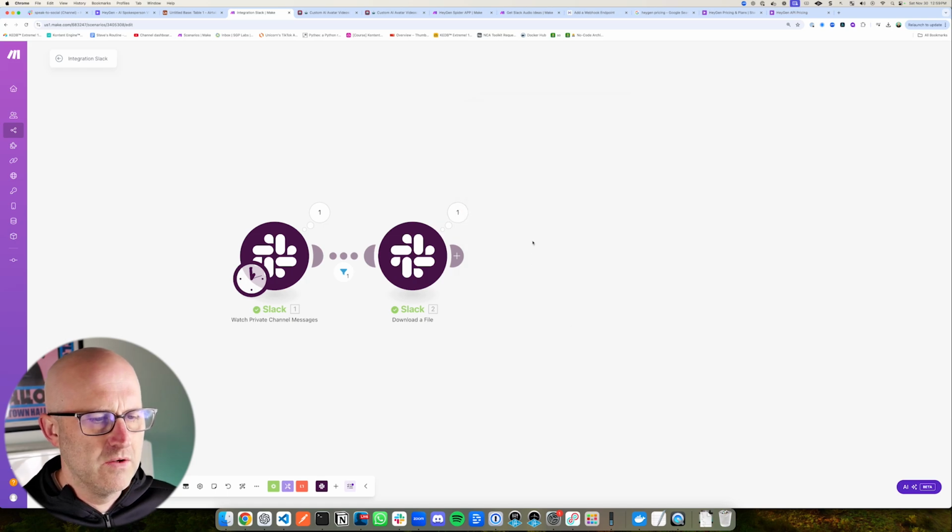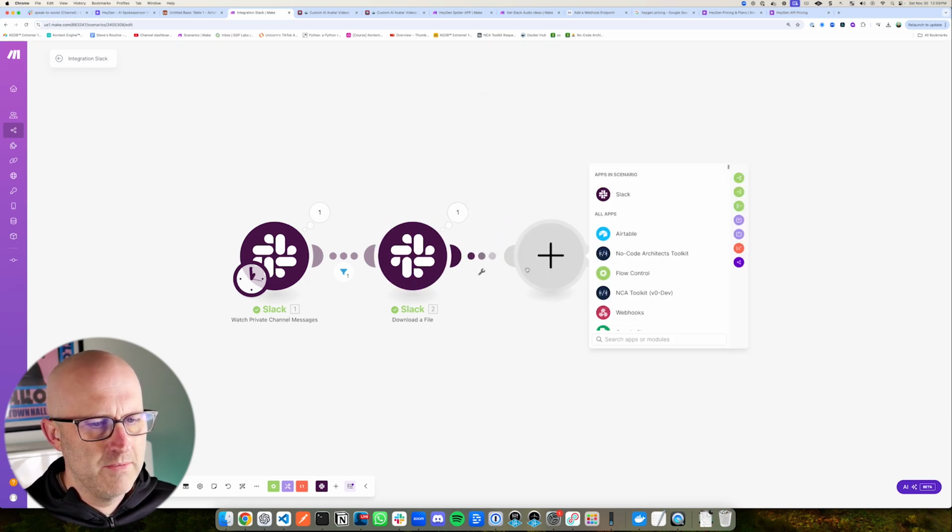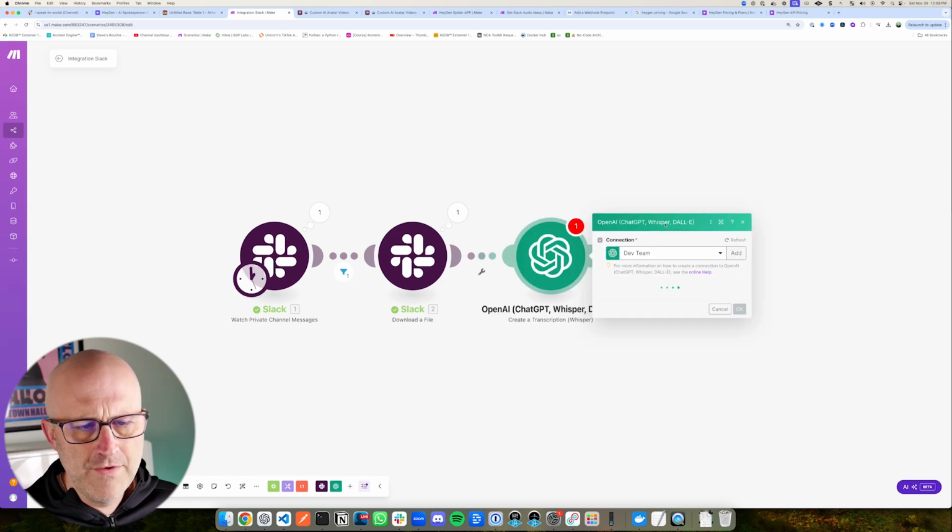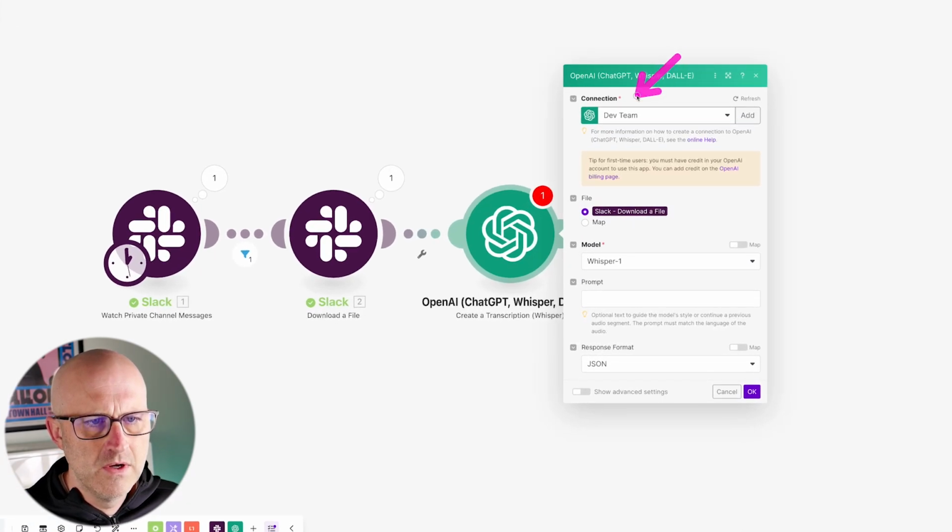So the next thing we need to do is we need to actually transcribe that audio file. So I'm going to go ahead and use ChatGPT Whisper. We'll create a transcription. If you don't already have a connection to OpenAI, then you'll need to create that connection. I'm going to go ahead and use my existing one. And for the file to transcribe, I'm going to go ahead and use the file that we got in this previous step. We don't need to add a prompt. We can leave all of this as is. We can go ahead and click OK.